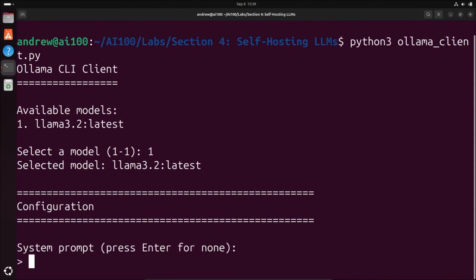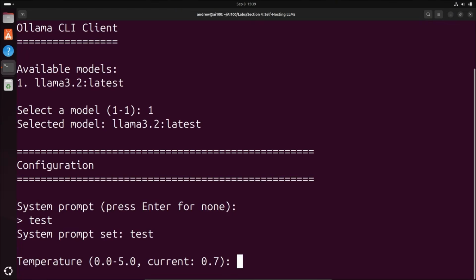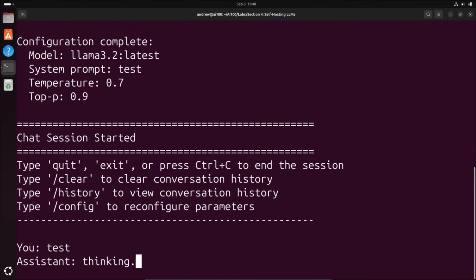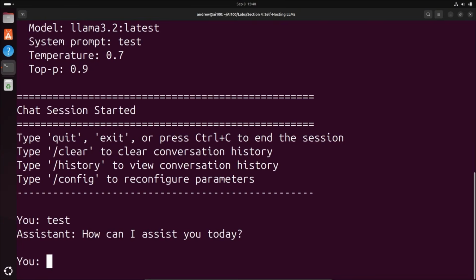So hit enter, and then it's going to ask us for a system prompt. We're going to talk about that in the next lesson. So let's just do test here. And then it's going to ask us for a temperature, and we're going to talk about that in the next lesson too. So do 0.7 for now, and then it's going to ask about top-p, which we'll also talk about in the next lesson. So we'll just run all those, and now it's going to ask for the prompt, and then it's going to take a while again for this to come back. It's going to be the same as before.